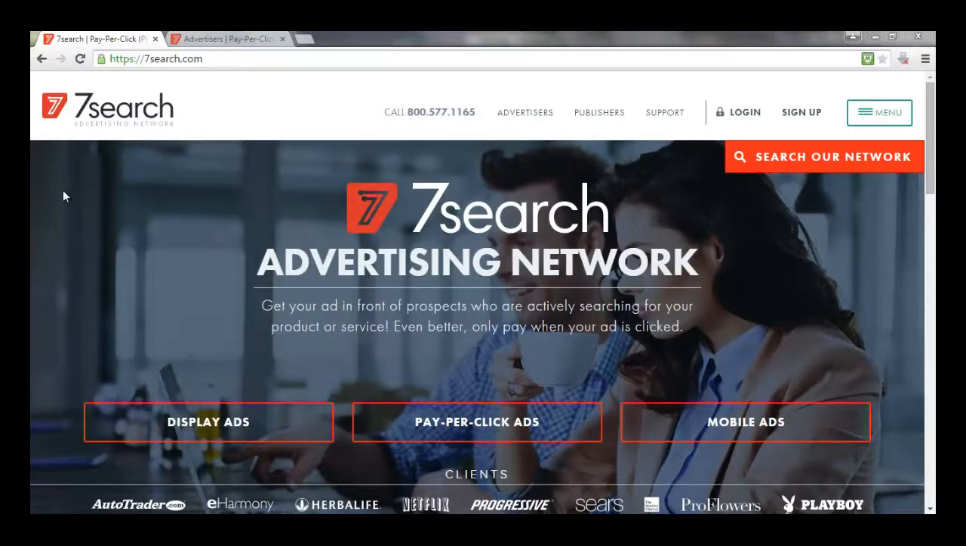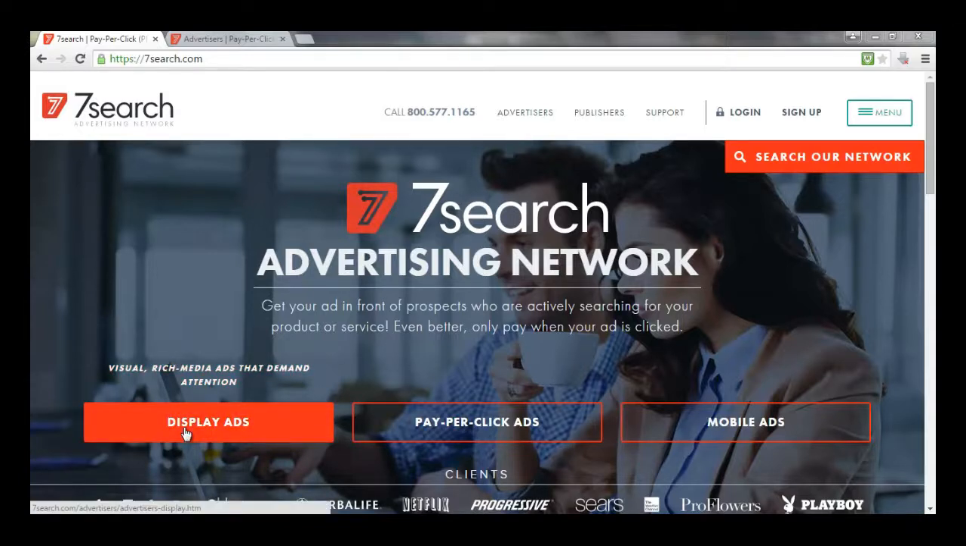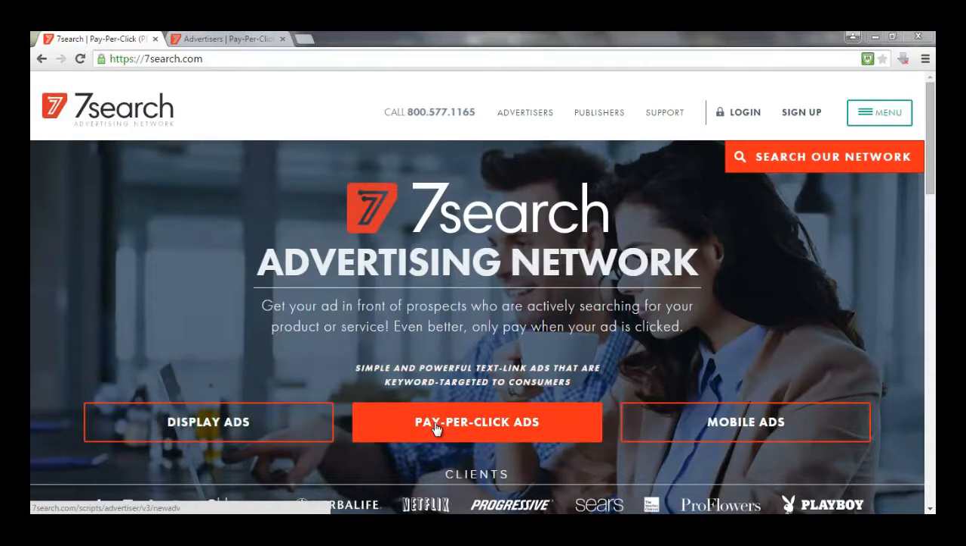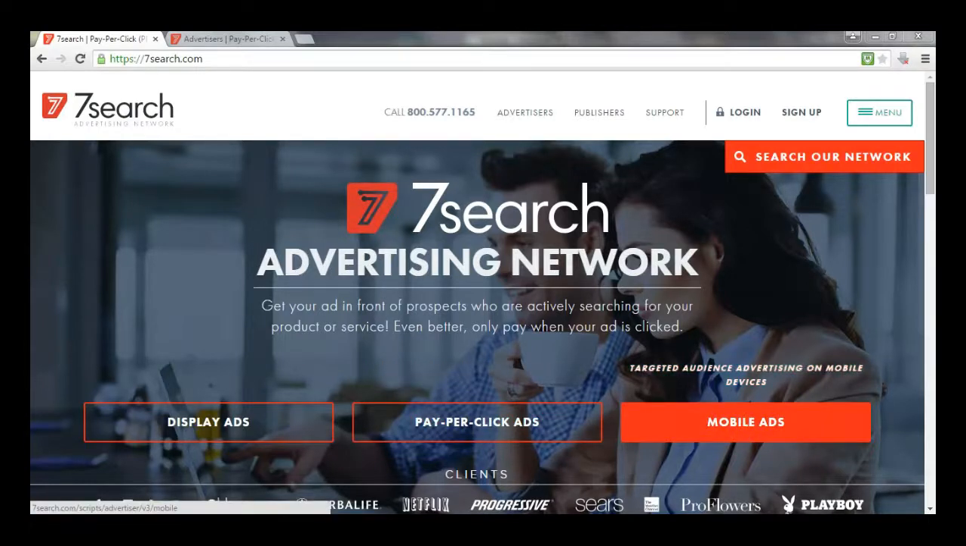Now 7Search is another pay-per-click advertising network that you need to be familiar with. So they have a bunch of publishers signed up to their network, which are websites that will display your ads. So you could choose to have display ads, which are ads that are based on an actual website within content. Pay-per-click ads, which are text-based ads that are targeted on search engines to people who are searching for related content. So the same way that you'd set up Google AdWords or Bing pay-per-click, and mobile ads.